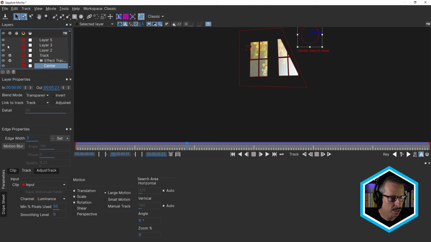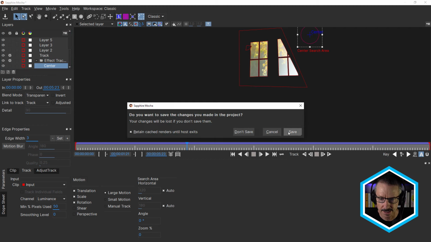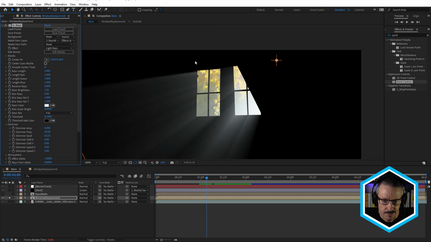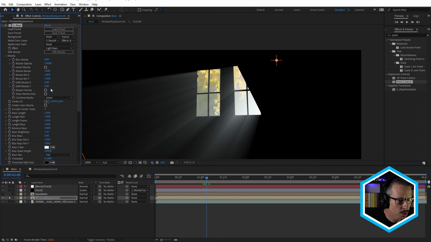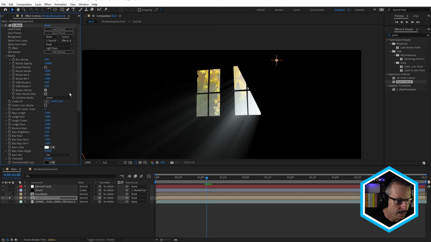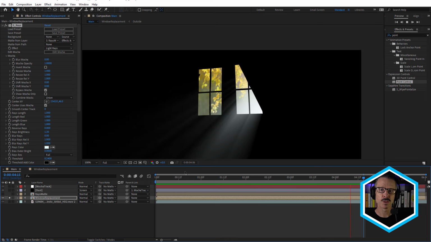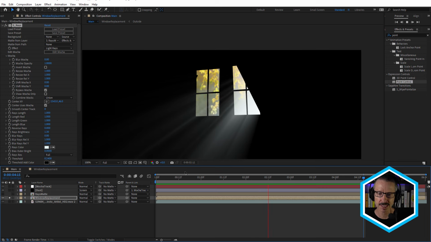So what I'm going to do is, I'll just leave all those turned on. It's fine. I'm going to click save. And now at the moment, you can see it's changed how the actual rays look. So what we want to do is come into Mocha, and we want to bypass Mocha like that. But I do want to use this one here, Center Uses Mocha. So we have a little preview now. So now those rays are locked in with the window movement, which makes it look more realistic.